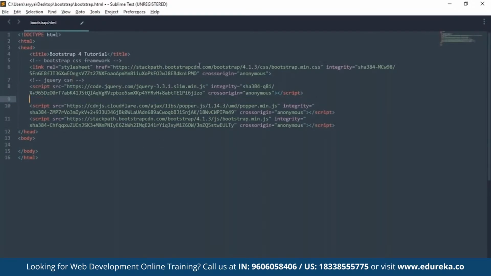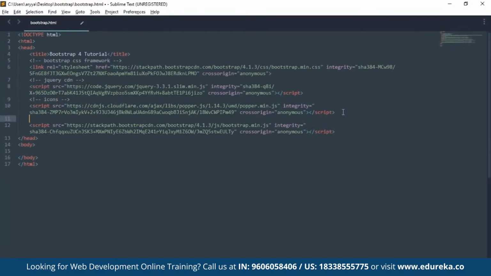Then we also have the popper or the glyphicons. So we can just call them icons. I spelled CDN wrong out here. It doesn't really matter. And next, what we have to add is the Bootstrap JavaScript files. So this is the Bootstrap JavaScript. So now that we've actually added Bootstrap into our application, we're good to go.